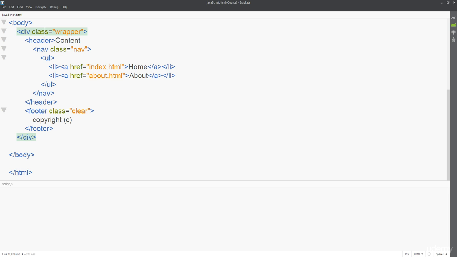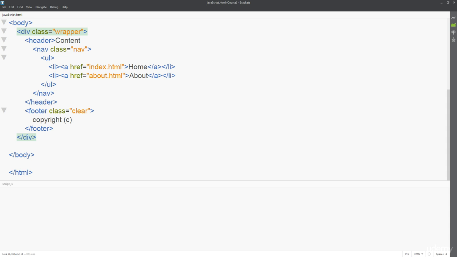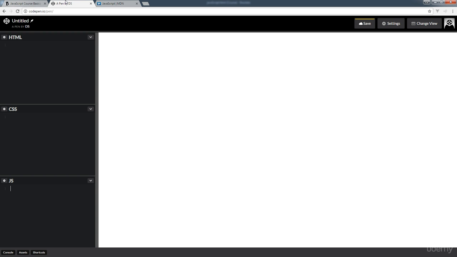Some of the resources that we're going to be using within this course: we're going to be using our editor, which is the Brackets editor. And we're also going to be using CodePen. So we see that CodePen has HTML, CSS, and JavaScript. These are the three foundations for web development, for front-end web development.